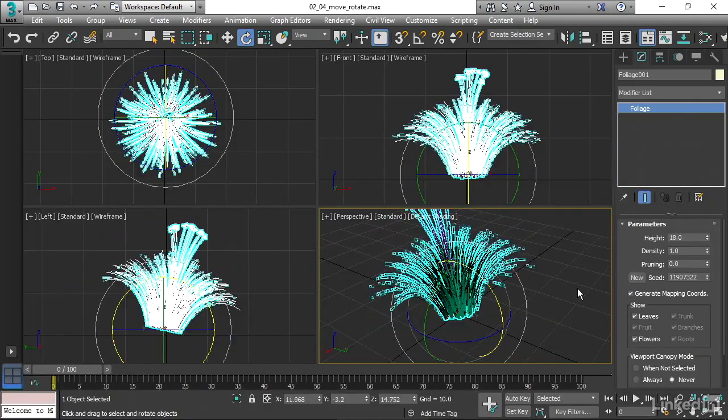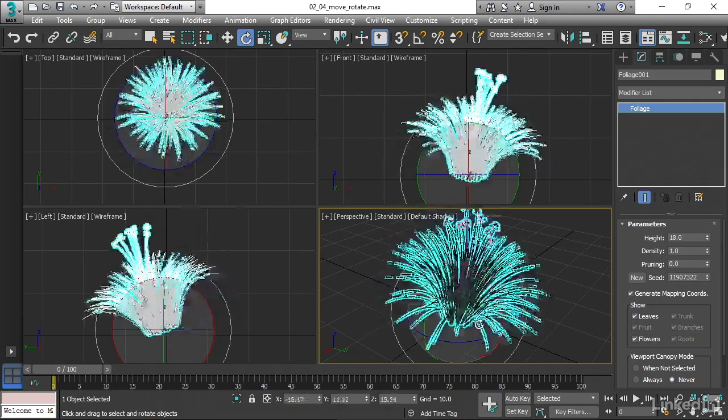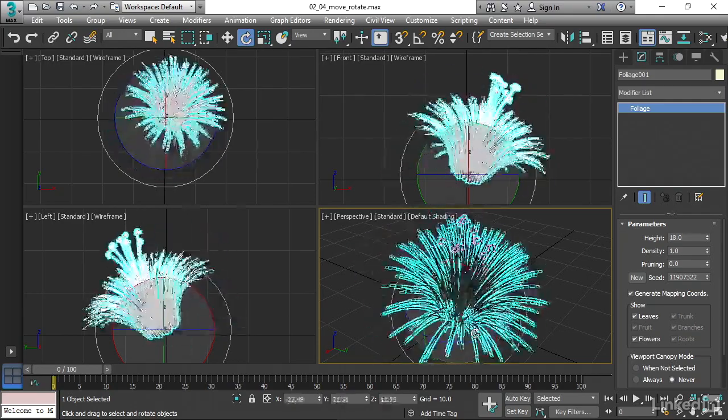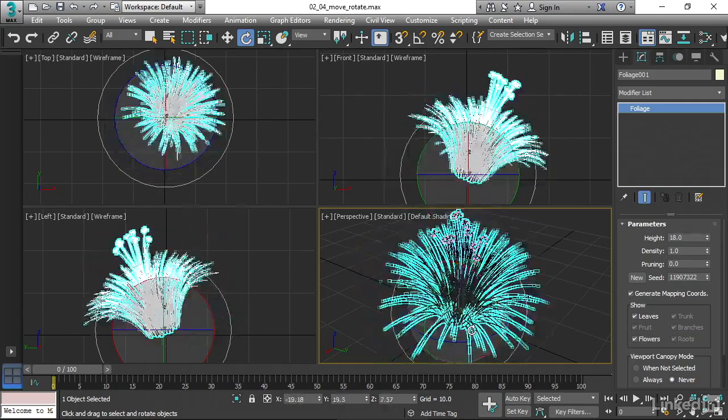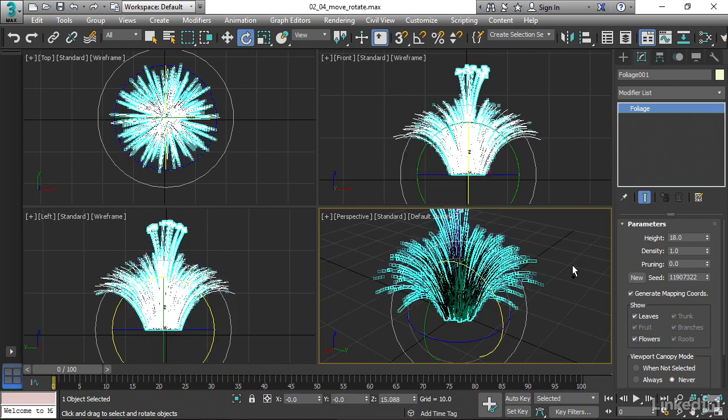I'll use Control Z to undo that. If you click in the center here, you're actually rotating in all 3 axes at once with a kind of trackball interface. That can be a bit confusing. I do recommend that you stick with just rotating in one axis at once. I'll undo that with Control Z. Then we come to scale.